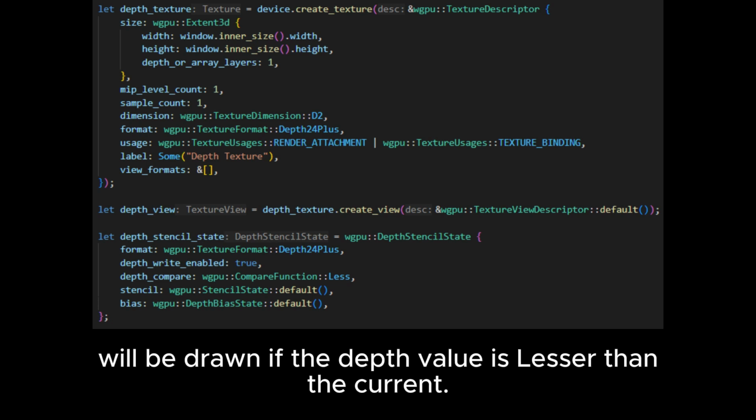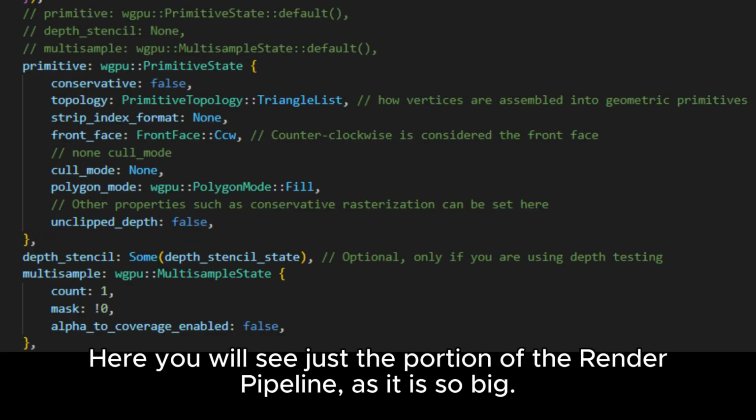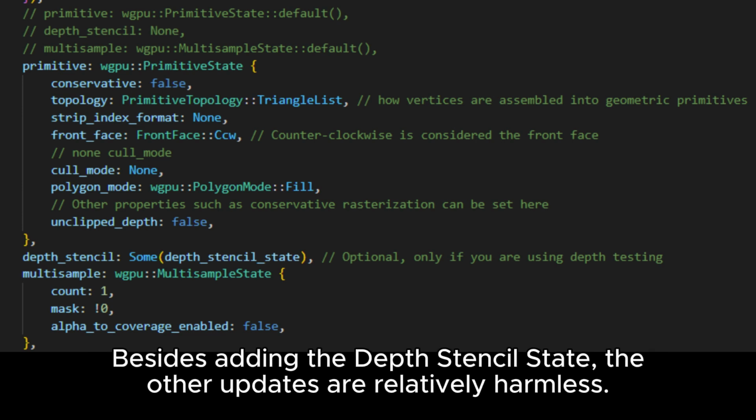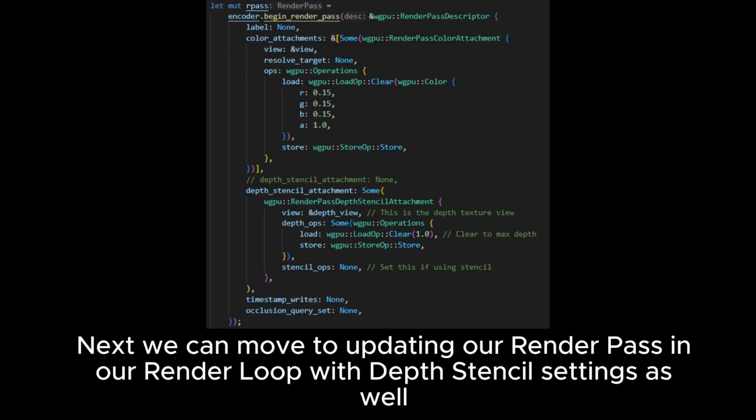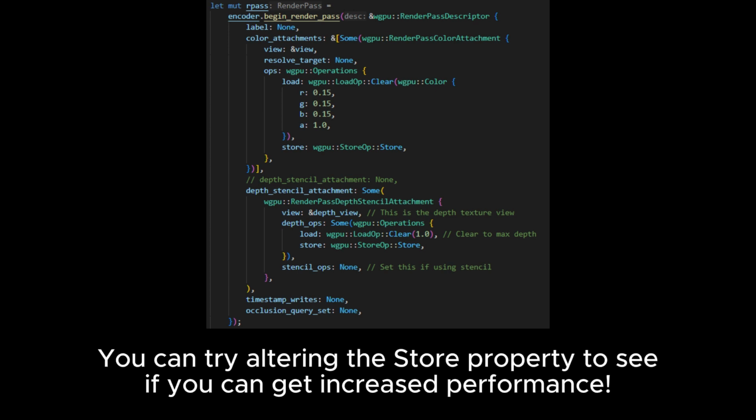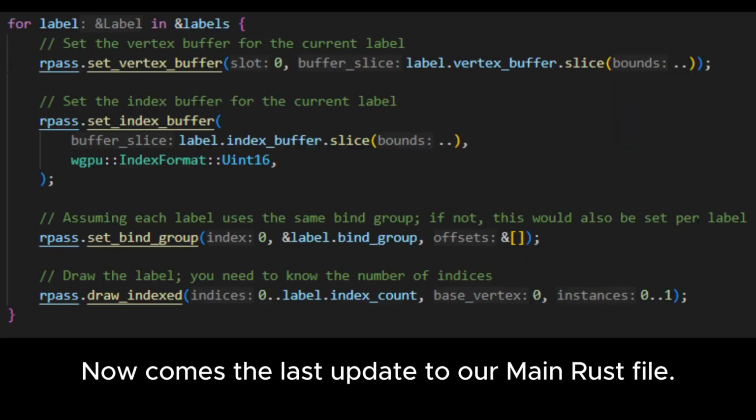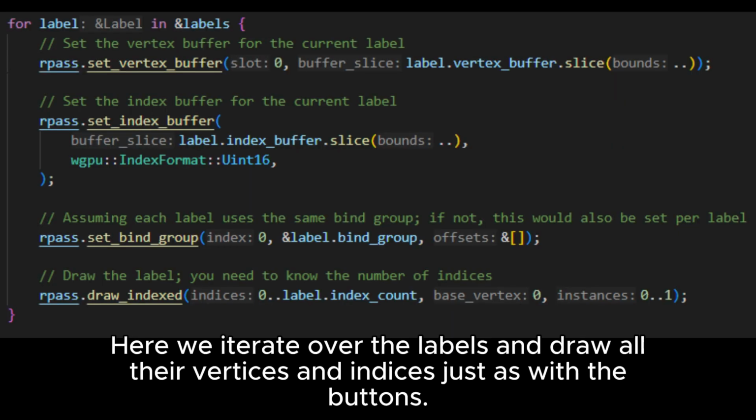Here you will see just the portion of the render pipeline, as it is so big. Besides adding the depth stencil state, the other updates are relatively harmless. Next we can move to updating our render pass in our render loop with depth stencil settings as well. You can try altering the store property to see if you can get increased performance. Now comes the last update to our main res file. Here we iterate over the labels and draw all their vertices and indices just as with the buttons.